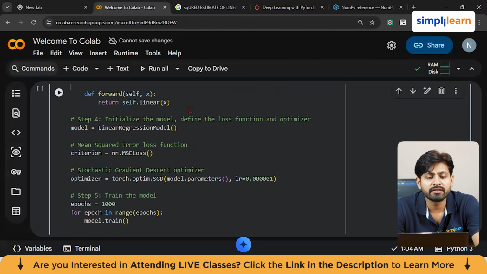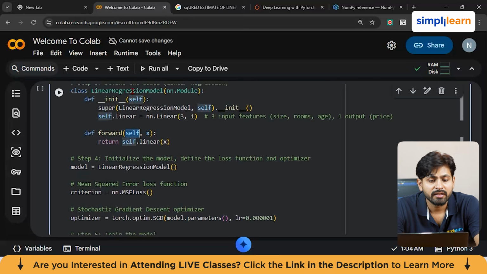Now after this, I am trying to initialize one function called forward. I pass self, as we are binding this to this class, so we have some reference, that's why self is here. Now we pass in the x values, and we are trying to return self.linear applied to this x value.